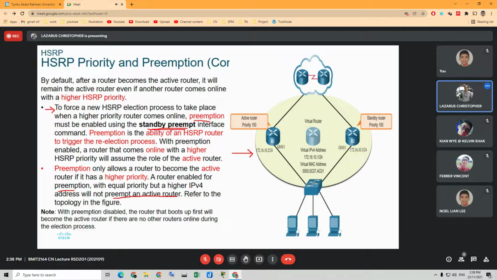Okay, so another case. If preemption is disabled, the router that boots up first wins, so it's a race. I switch on my routers, so which one will boot up first? At the time that it boots up, it will be the single router, and the rest have not finished booting up.